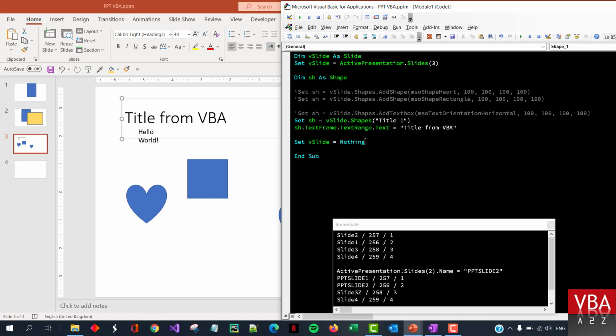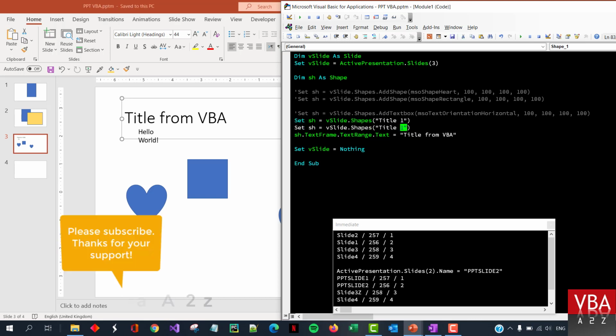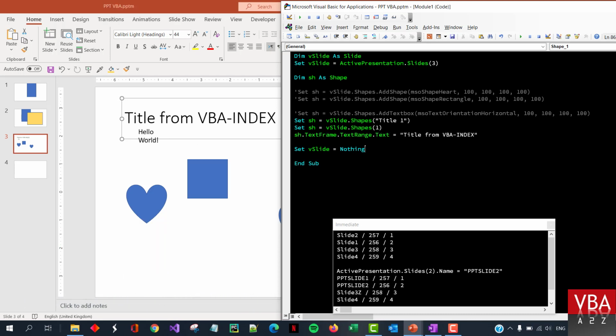Yeah, so you can also refer to it by name, by index as well. Yeah, so that's how you'll refer to the shapes. You can add the shape, all different types of shapes.